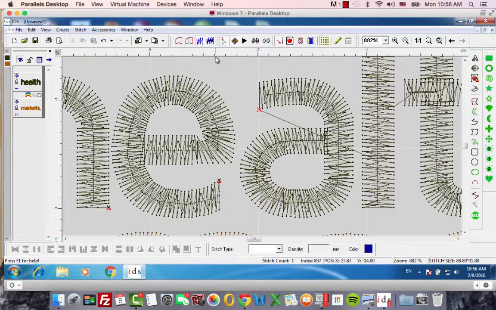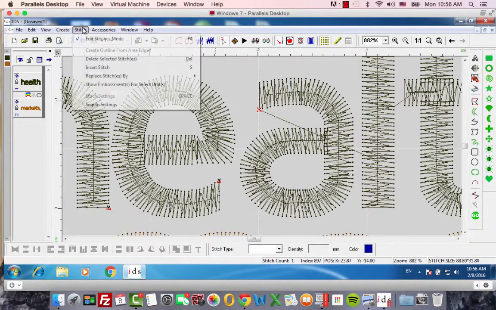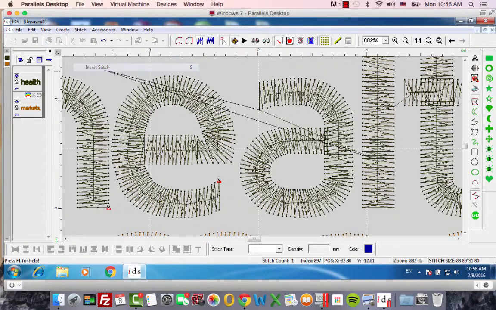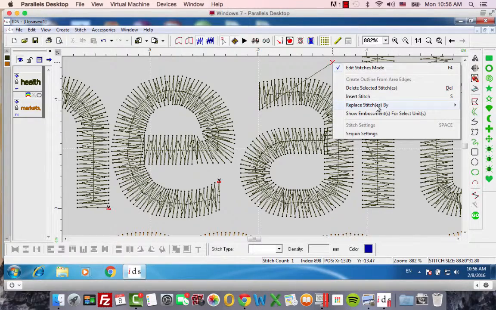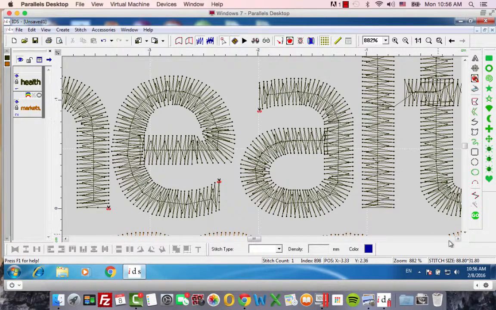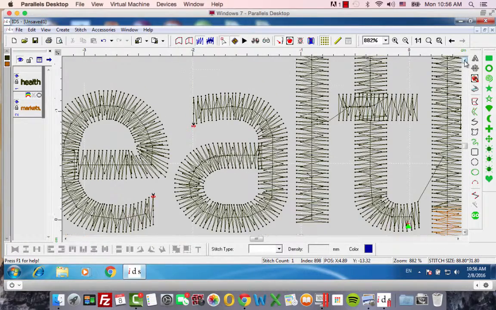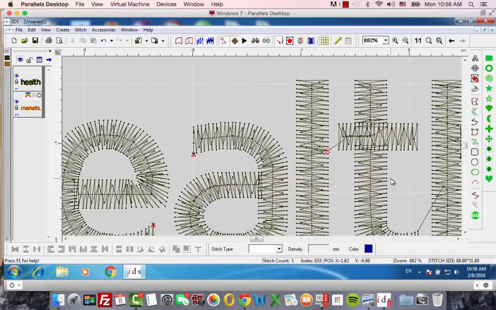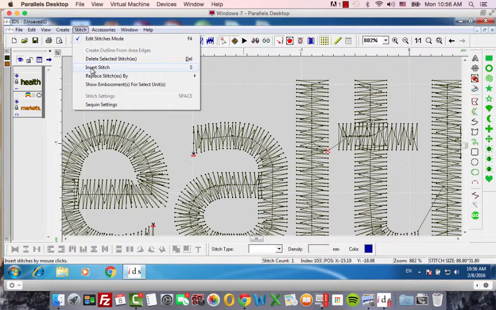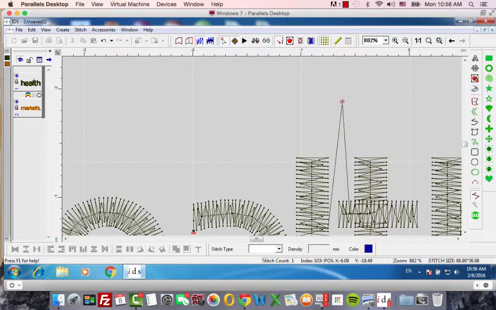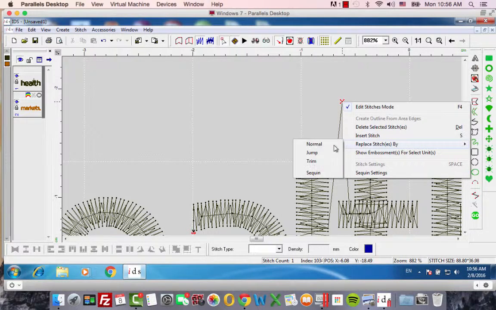I'll go to the last stitch of the A. I'll go to stitch, insert stitch, come up here, left click, press escape, now right click, replace stitches by trim. And again, last stitch of the L, use the down arrow. I can see that down will advance forward. I'll go to the last stitch of the L, stitch, insert stitch. I just come up here, left click, press escape, right click, replace stitches by trim.